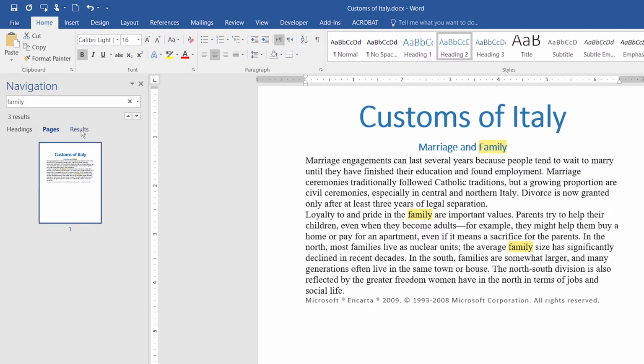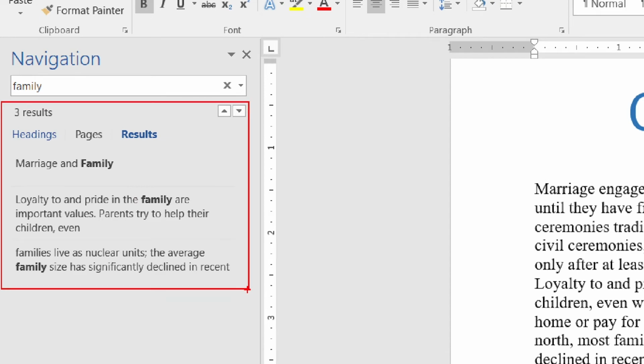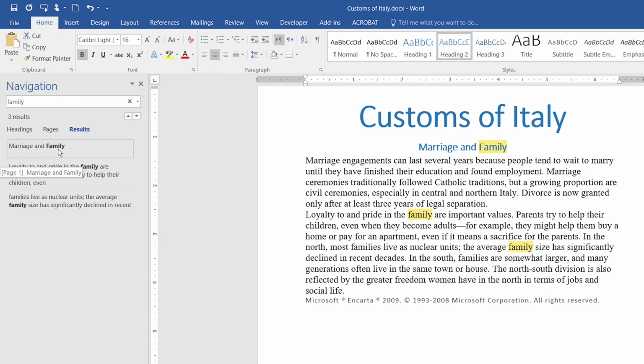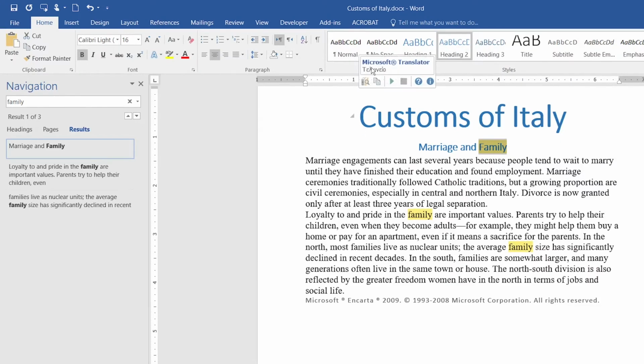What if I click on results? All the sentences containing the word family would appear before me. When I click on each sentence, the related search result will be highlighted in the relevant sentence. As you can see, here we can apply any function to it.